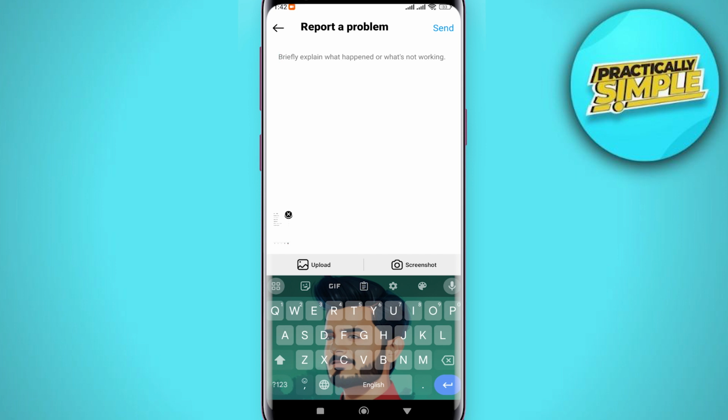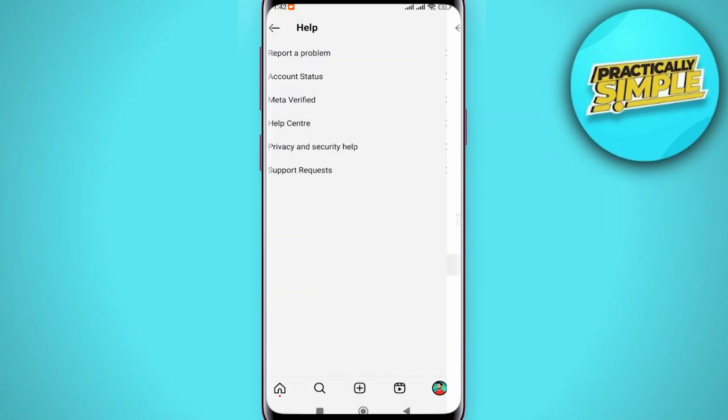So now you can write something like this: I am missing the option to add a poll to my Instagram Reels. I need this to be fixed. Now of course click on this send in the top right corner.